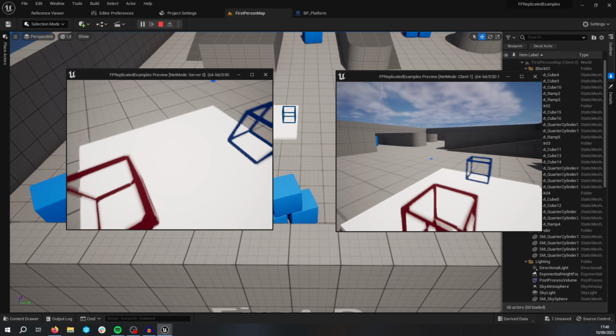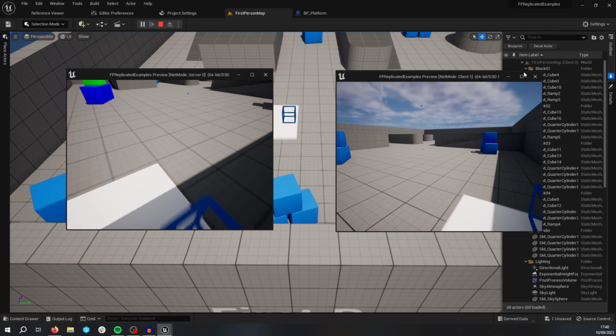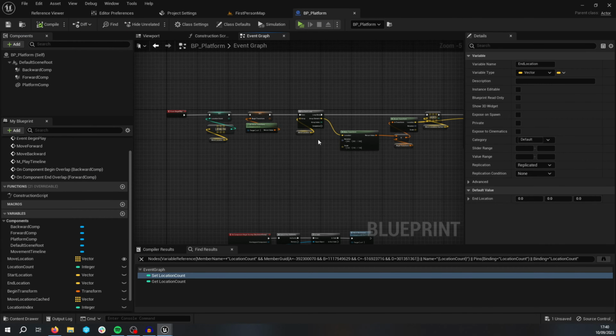So now if I walk into this, that looks like it's going the wrong direction again. Why would that be?